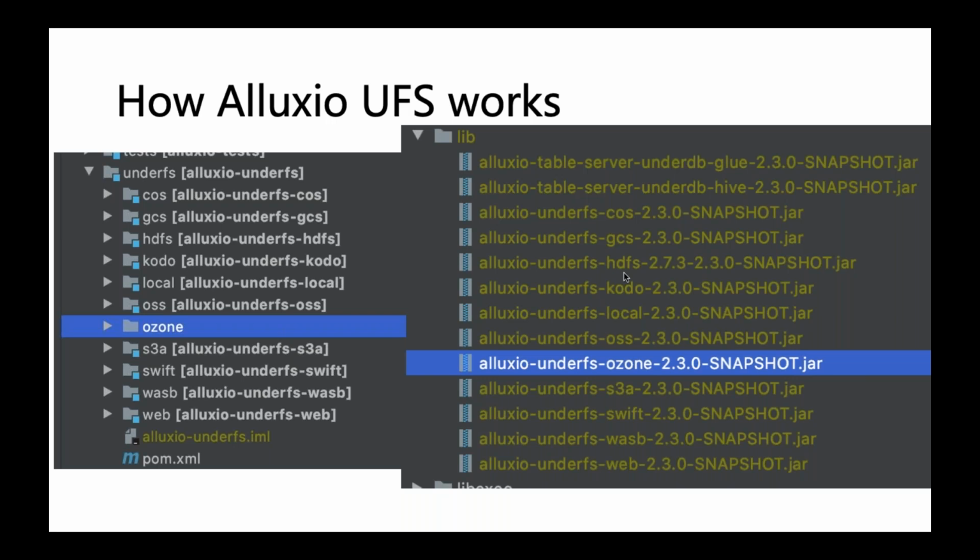For example, in this way, when Baolong is creating a new UFS jar for Ozone, he does not need to take care of avoiding conflicts with existing Hadoop jars or very old Hadoop jars. So basically, that's the history of why we keep the structure like this.